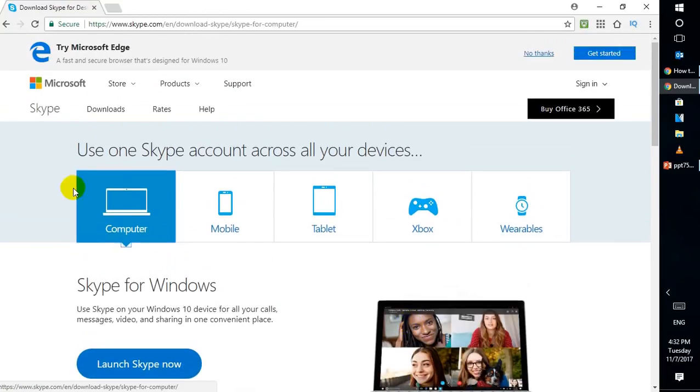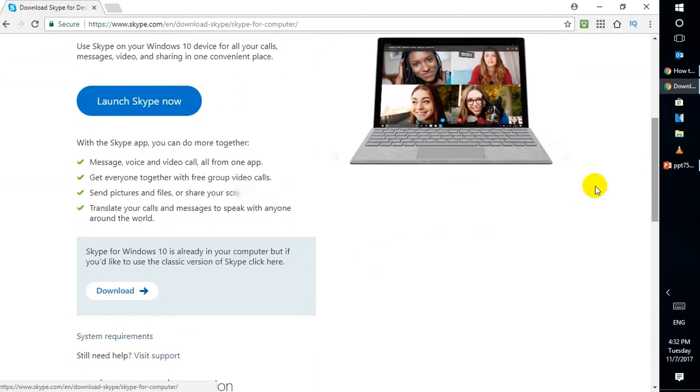Once you click on download Skype, you will have to select the operating system. In case you're installing it on a mobile device, you can select any one of these. So I'm going to select computer and scroll down a bit, and you will see an option which says Skype for Windows is already on your computer. If you're using Windows 10, it would have been already installed along with the Windows 10 machine.